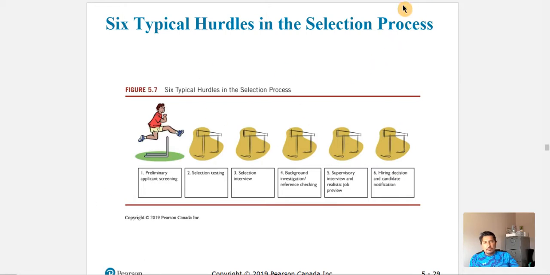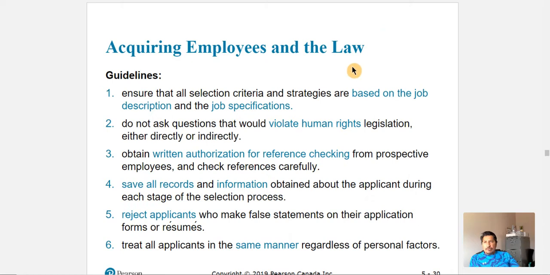More or less every business is choosing out of it. Acquiring employees within law guidelines: ensure that all selection criteria and strategies are based on the job description and job specifications. It's not something where you listed an accountant position and you're asking questions related to a non-accounting job.